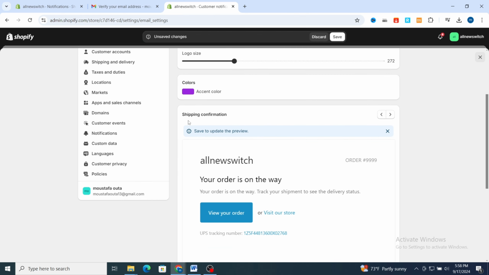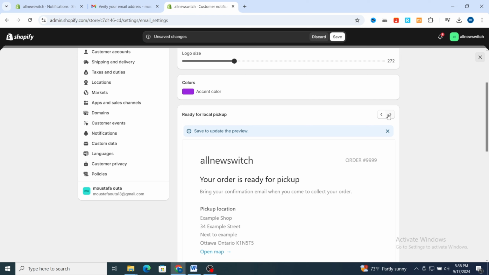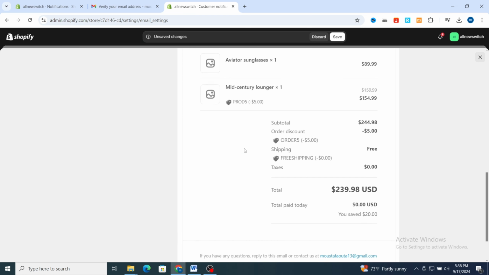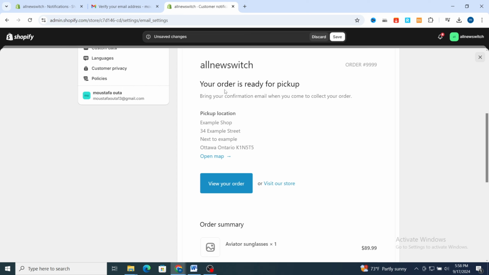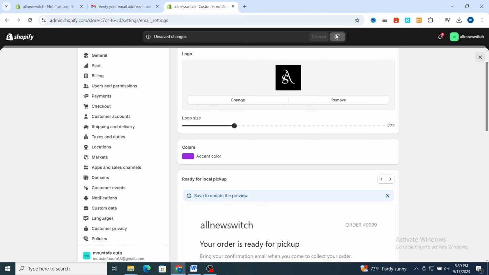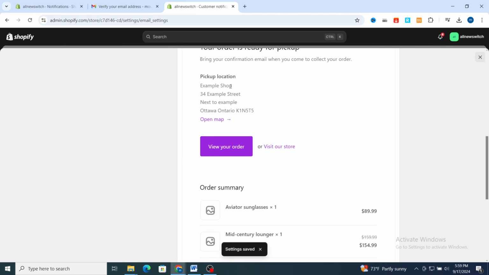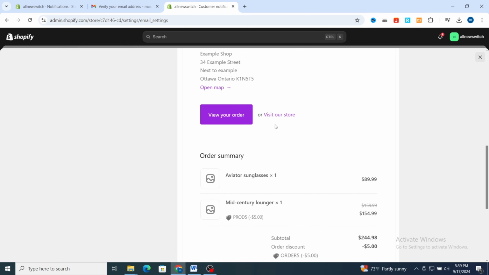Scroll to the bottom to see your template on the shipping confirmation, and also on the ready for local pickup, everything you need. If you want to customize it, and you don't like this title, your order is ready to pick up, or any title, you can easily go back and hit on save first to save your template. Hit on save. Now your template was saved successfully. As you see guys, this is how it looks on your confirmation email.